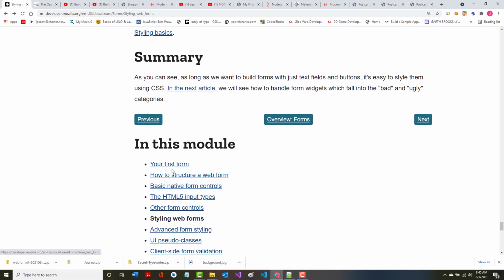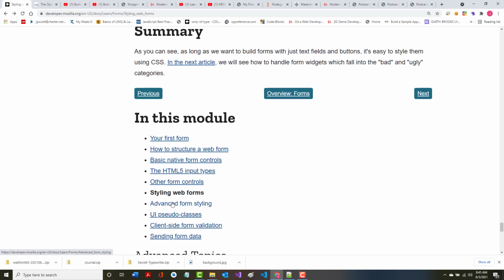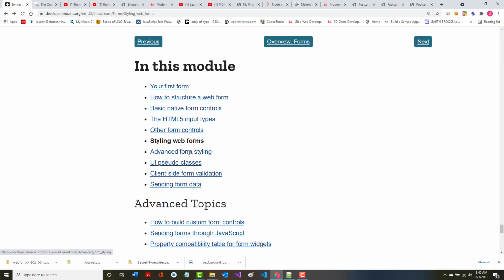We are done now with the introduction, your first form, how to structure a web form, basic native controls, the HTML5 input types, other form controls, styling web forms. So now we're going to look at some advanced form styling before we head into the pseudo classes.